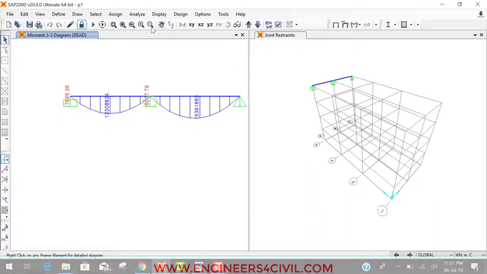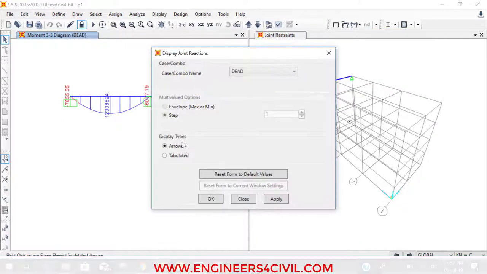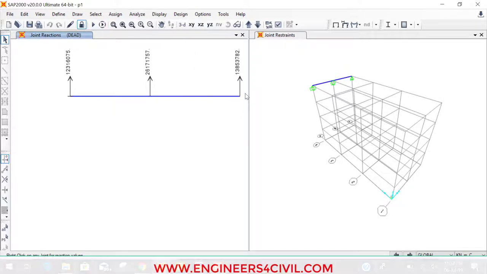loads on the beam and check the result. If you want to check the reaction, go to the joint, select arrow type and okay. This is the support reaction.